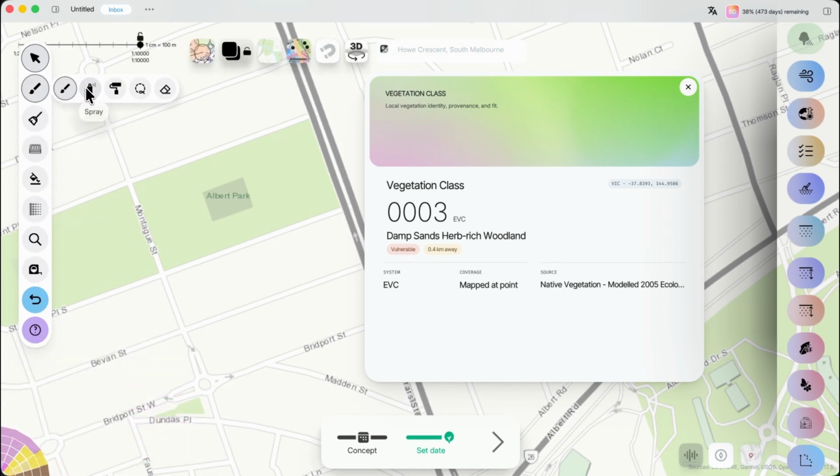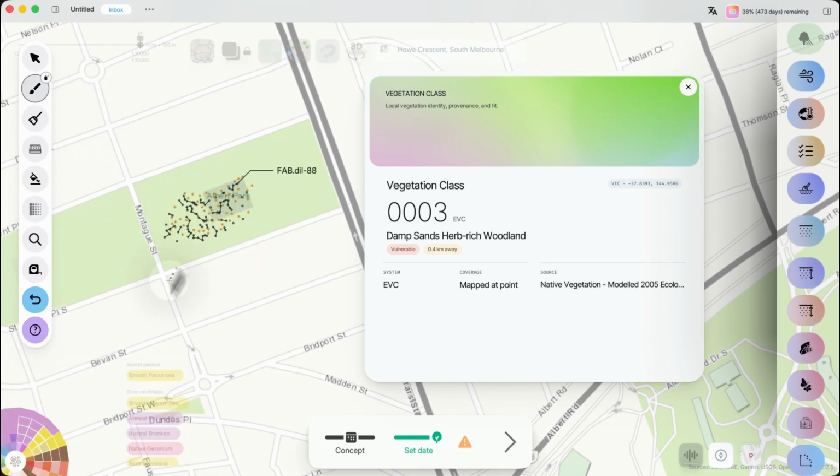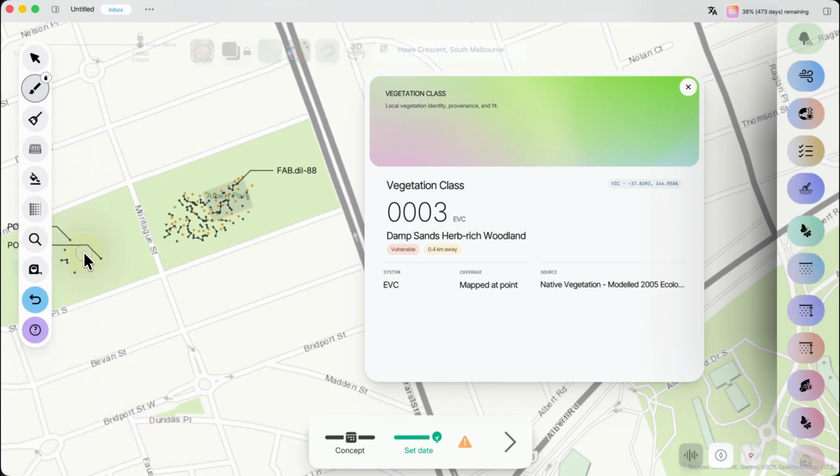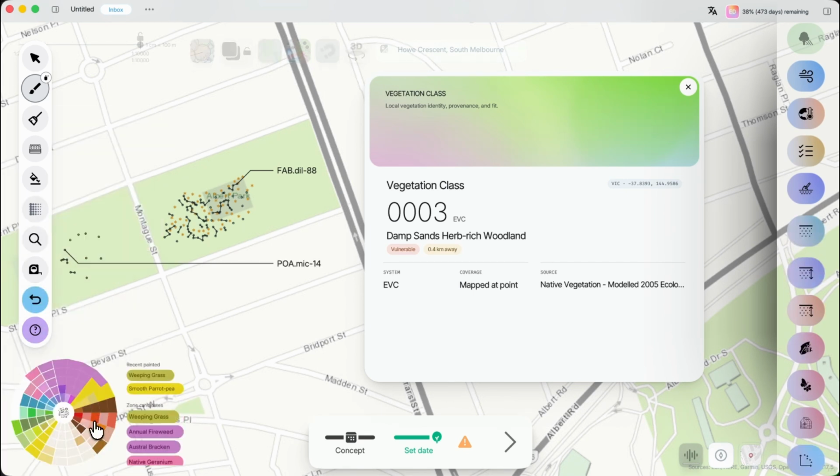The palette wheel turns this class into species choices that you can then use immediately in your planting design. So I can move from this map's context into planting without manually rebuilding a whole list.